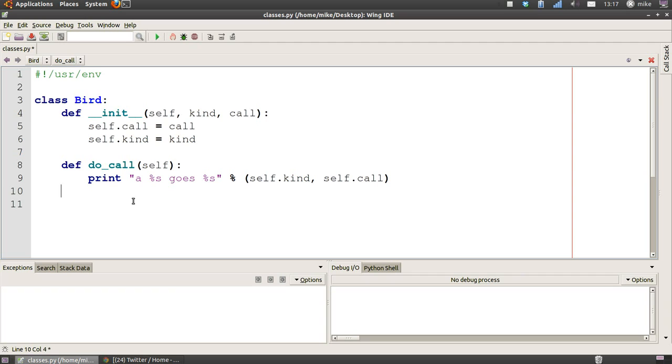So the first bird we're going to do is a parrot. Now you'll notice in the line above, when we put bird, we didn't have these brackets like we do down here, and that's because bird is what we call a base class. It doesn't inherit from anything. It doesn't have any other functionality other than the functionality that we defined underneath here.